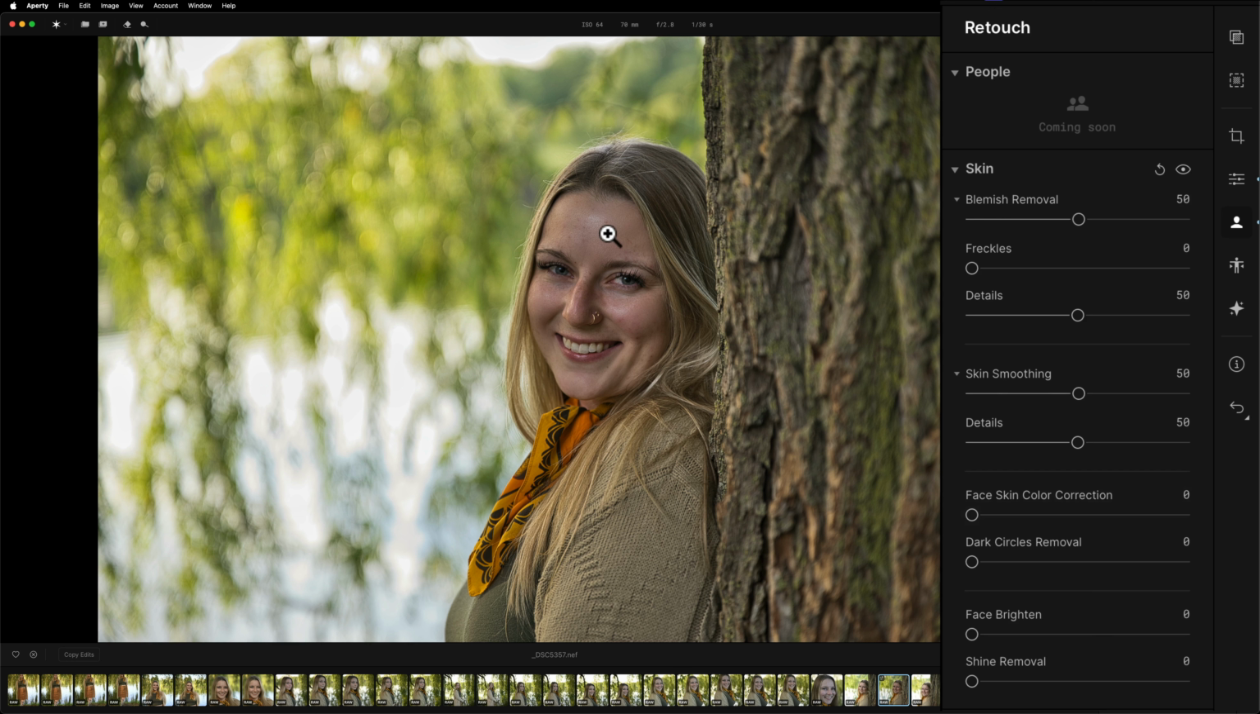If the person is older like me, their skin might be a little discolored. They have little red marks or something there. And you could take this face skin color correction to the right. In this case, Courtney has evenly colored skin. We don't have to worry about that. Dark circles remover. She has a little bit of dark circles there. We can move this to the right. I'll move it around there. Again, you've got to wait for it to kick in.